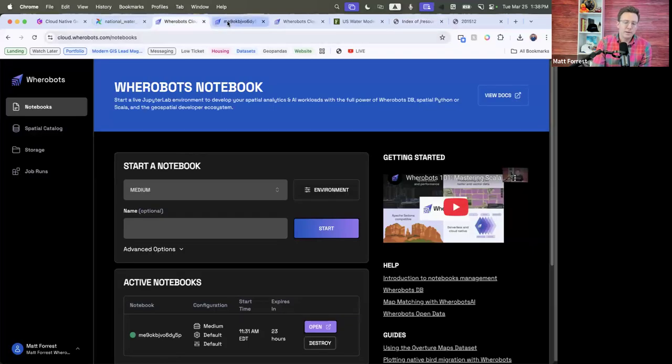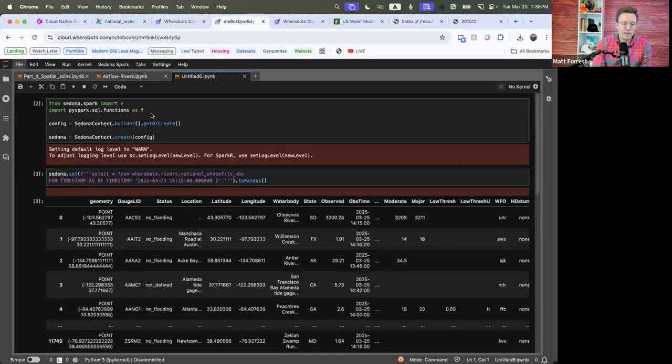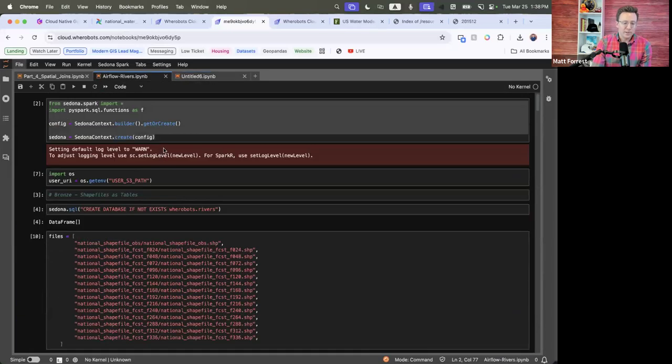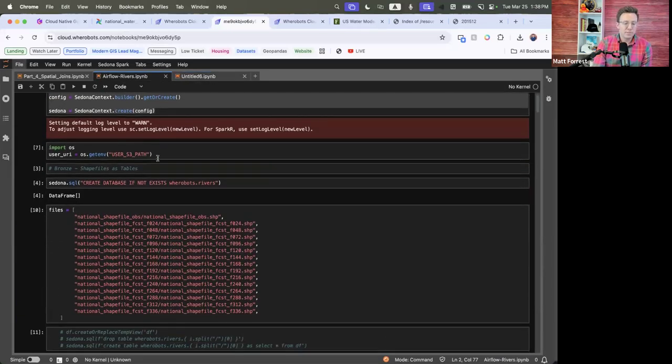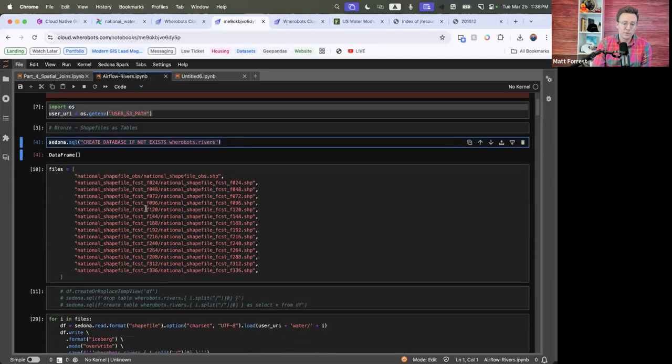To do that, I built a notebook in Whereabouts. This is our platform to do that. I created a compute environment, medium size. I clicked open up, and then I created a workflow to do that. So it does a few different things, and basically establishes a connection to my cloud storage, which is just my user, my S3 path. And then this is creating that database in Iceberg. So I can actually do that.